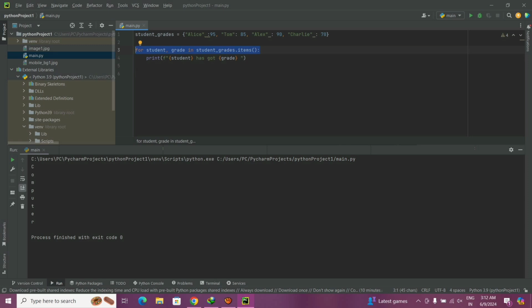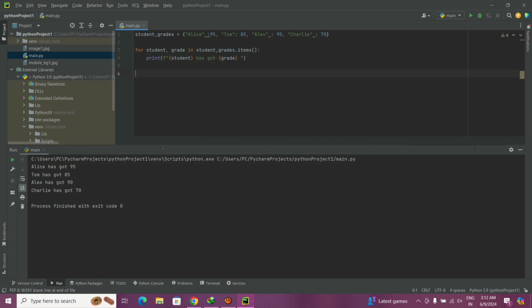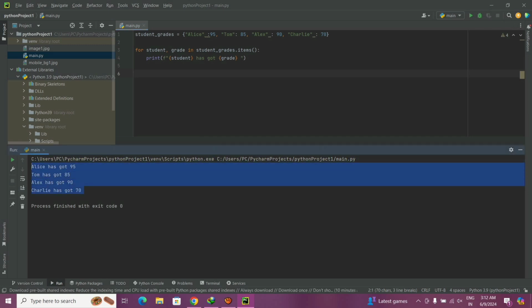Okay, now if I print it, it should be printing. All right, so this is how we got the outcome, and so we are getting the student's name along with the grade, right? And we have added a line as well. Student Alice has got 95. So this is how we can iterate through a dictionary item with the help of for loop.